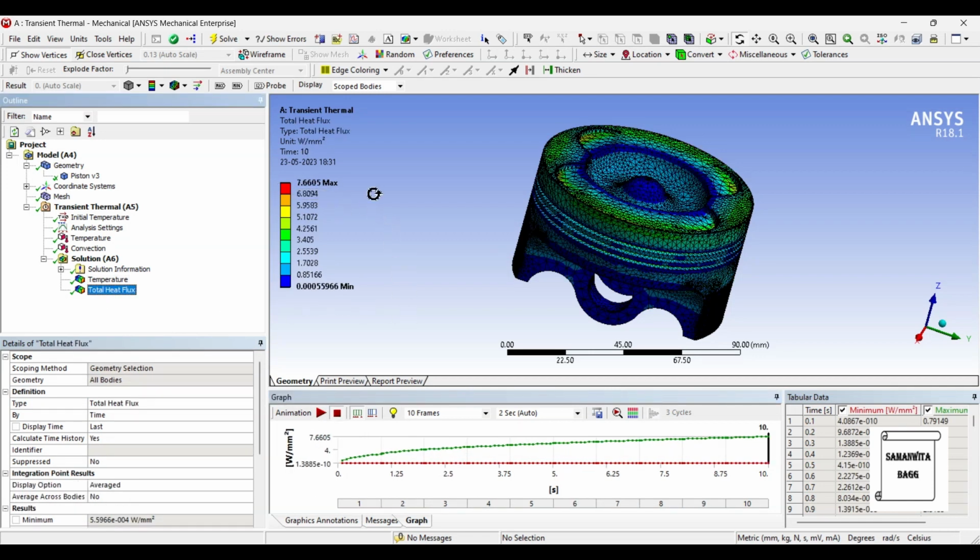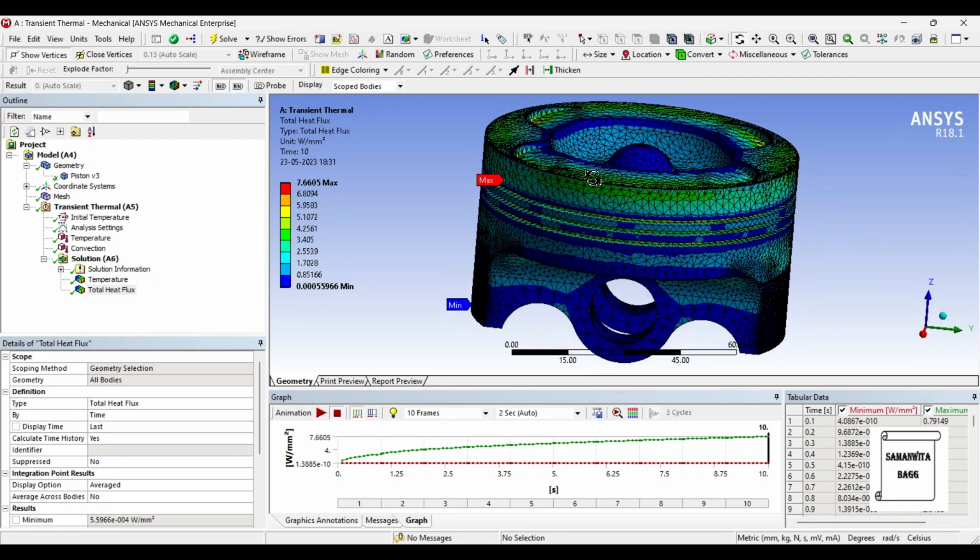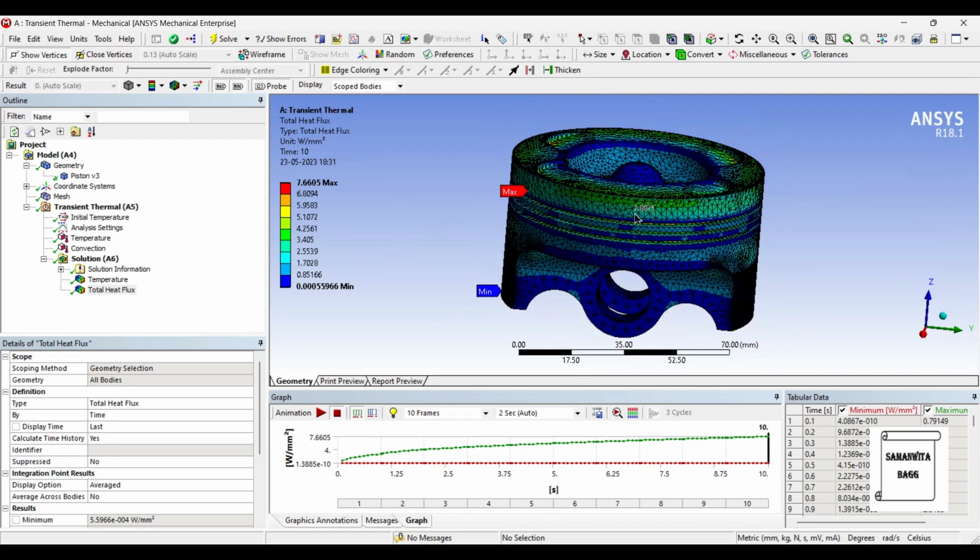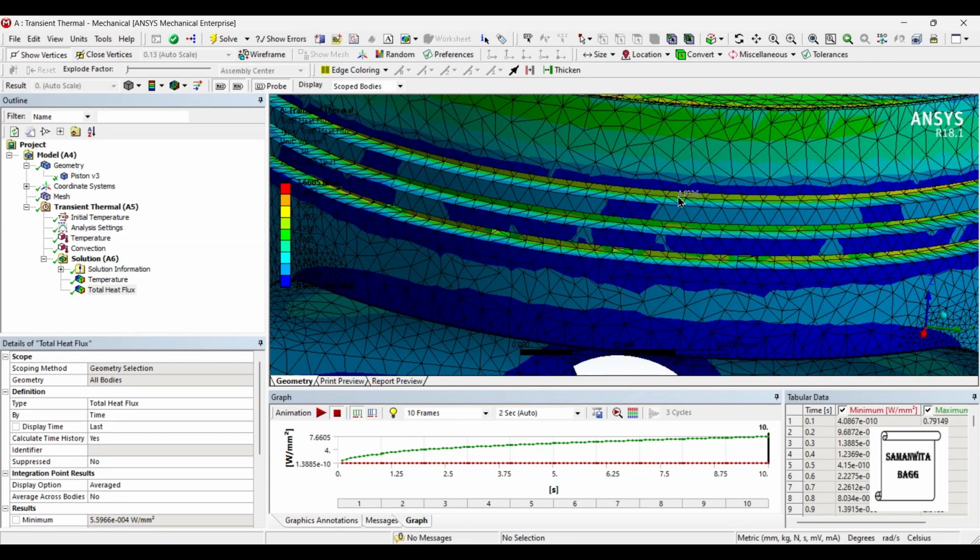You can see here the maximum value is 7.6605 watt per mm square and the minimum value is 0.00055966 watt per mm square. So, based on the amount of heat reaching that point, you will also have that much amount of heat being given out to the ambience. If you want to see where it is max and min, just click over here. You will find the maximum and the minimum positions. And anywhere else, if you want to find the value, just click on probe. You can just go to that position and you can get the value.